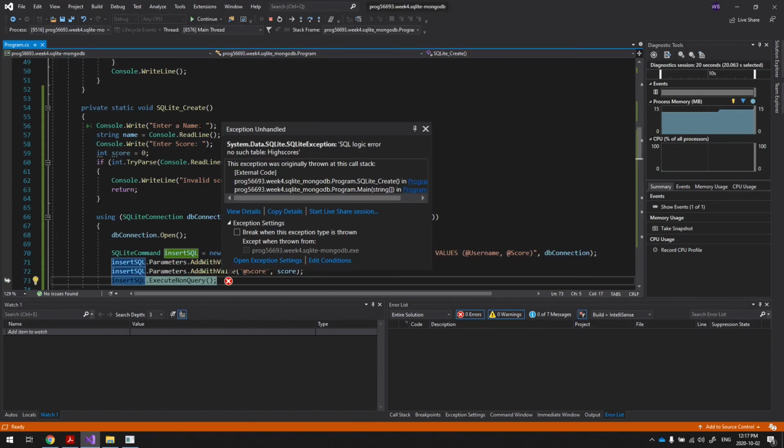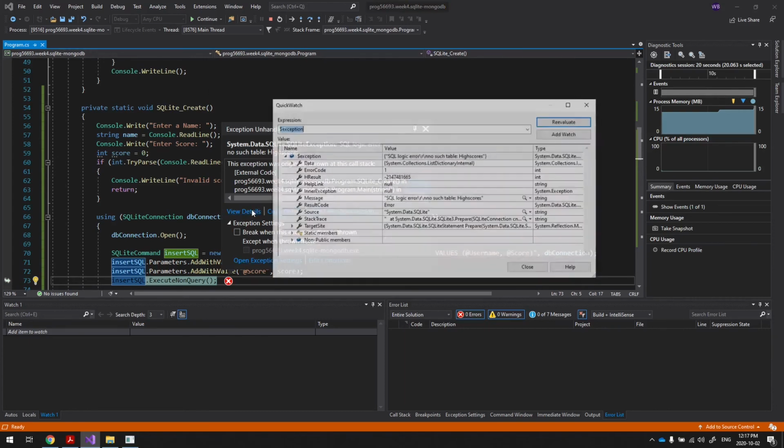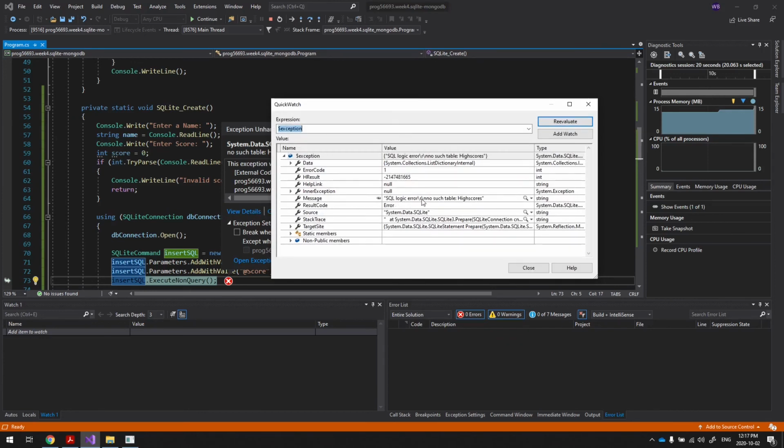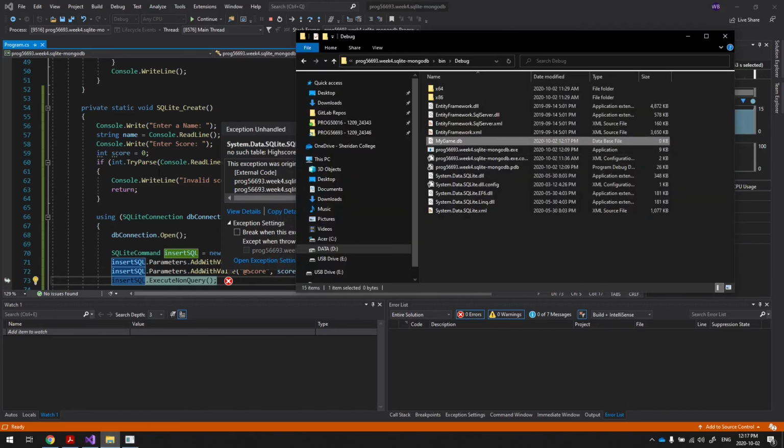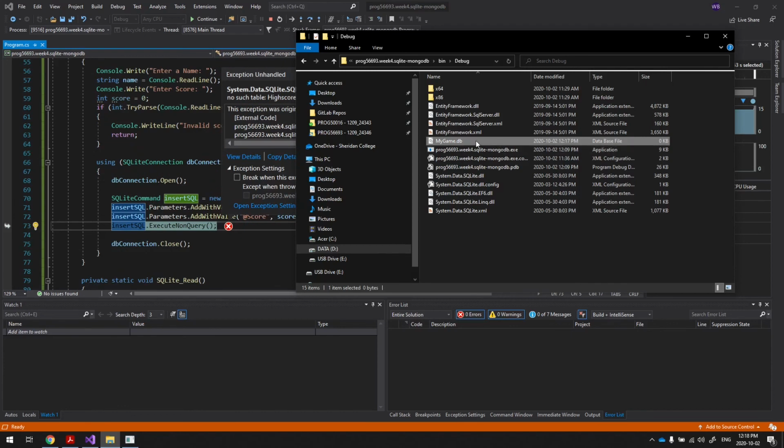Now, you've seen already earlier there were quite a few exceptions in some of the previous examples by us typing in incorrect query names, and we resolved those by fixing the queries. But at this point, this is an instance where we had an error where the database did not exist when we were trying to execute the command. SQL logic error, no table of high scores exists. What actually happened was when we set the connection, it created a new database for us, but there was no high score table. And that's not what we want.